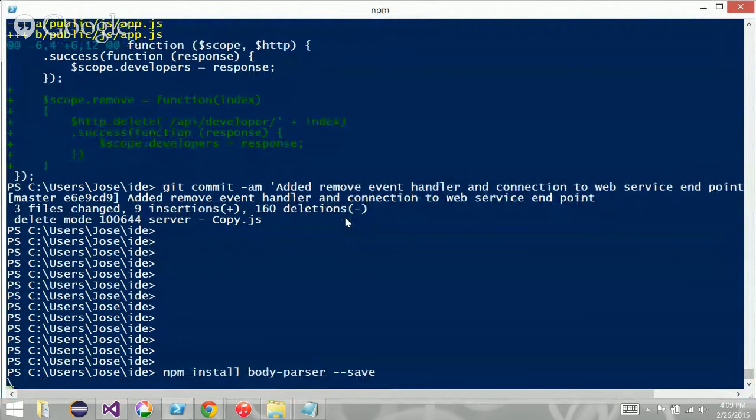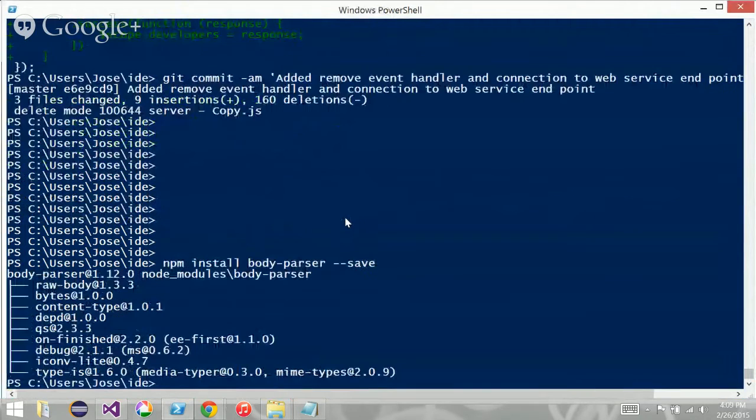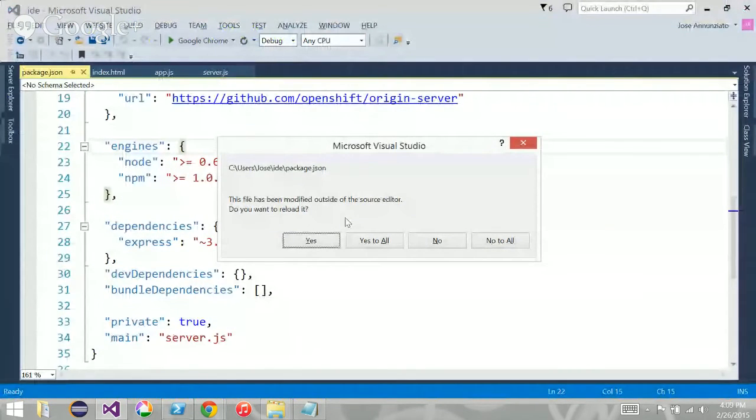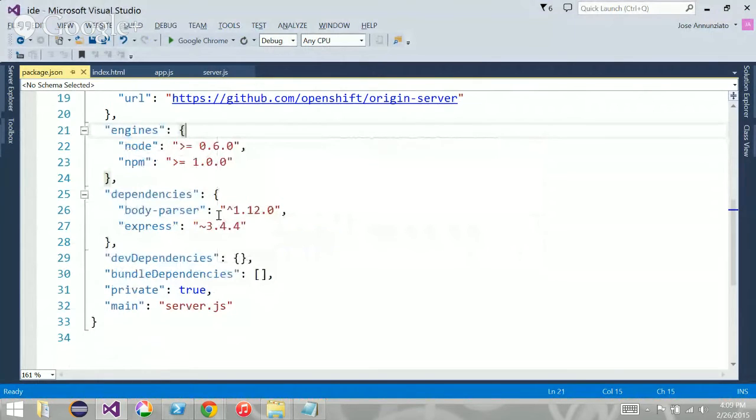So it's going to install body-parser. Notice it's installing. Okay, it did. It worked. Now notice that it detected that this file has changed. NPM has written right into the package.json the fact that we now not only depend on Express, we also depend on body-parser. If I say yes, it's going to reload the file. And there it is. It wrote the fact that we depend on body-parser.